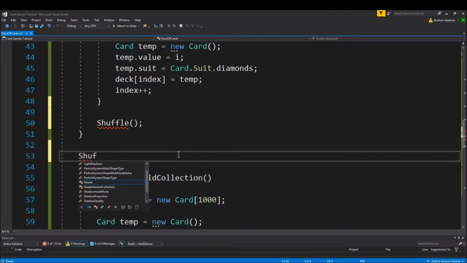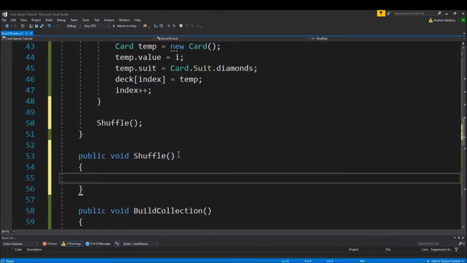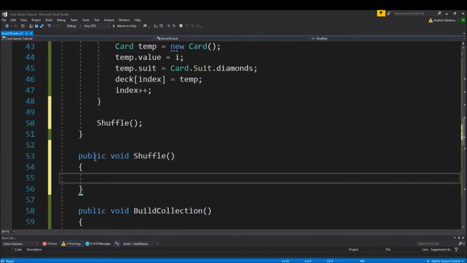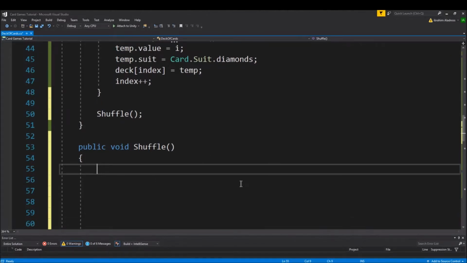So I'm going to create a public void shuffle. I'm making everything public just to avoid permissions issues. I think it's permissions; I'm going to have to double check that vocabulary now. But public void shuffle, and this is a modifier. And inside the shuffle function, I want to take whatever's in the deck and move things around so that now they're in a random place.